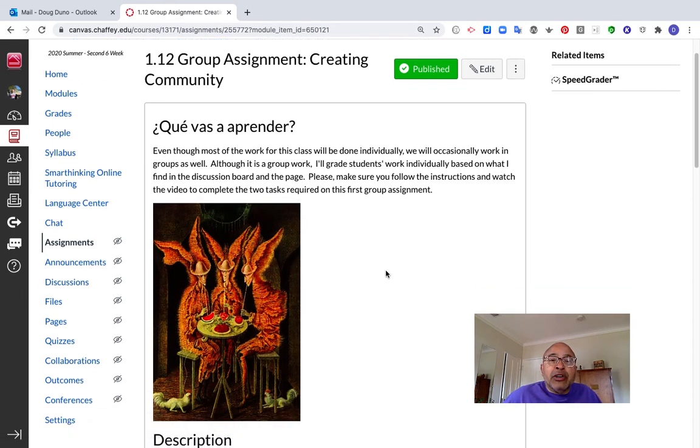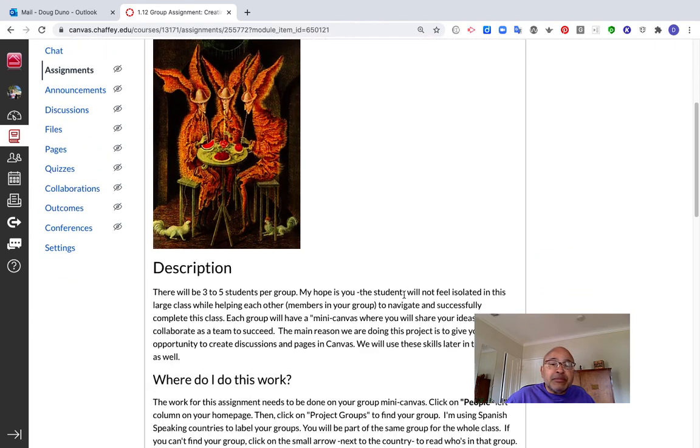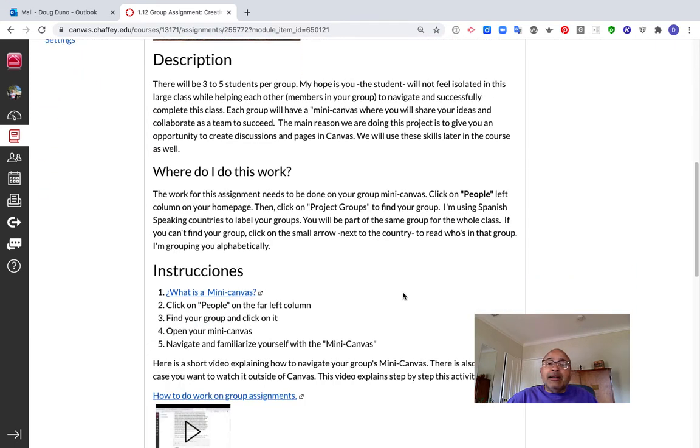As I mentioned earlier, any group assignment will be done not here, but you have to go here to People, Project Group, and work in your own group on what they're asking you to do here. So I wrote it down here, just in case you forget where you need to go.